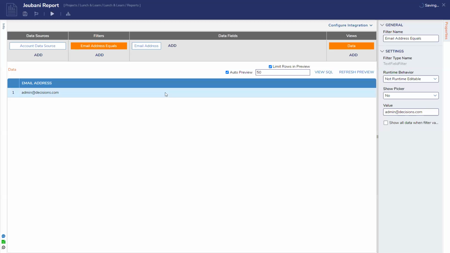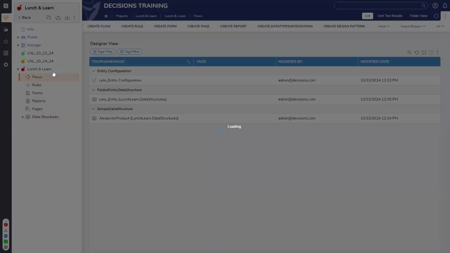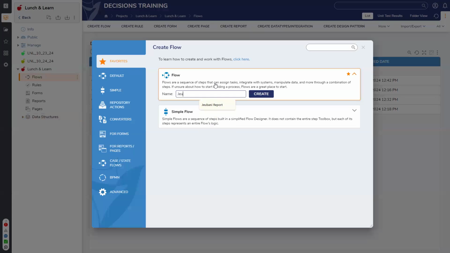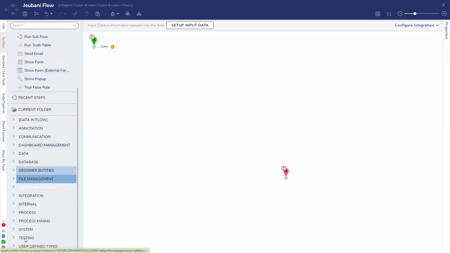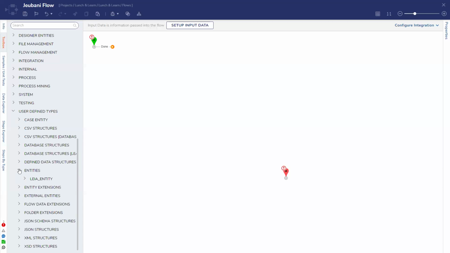So I'm going to save this report here. Thank you. And right now we have a lot of data structures, right? And just to not create another one, I'm going to go to Leia's entity, which has 2 records in it. And if we go inside of a flow here, any user-defined types will show up here, right? So hers is an entity, so it'll show up under entities. With our other example, with Alexander, his was a database structure, so it shows up under database structures.